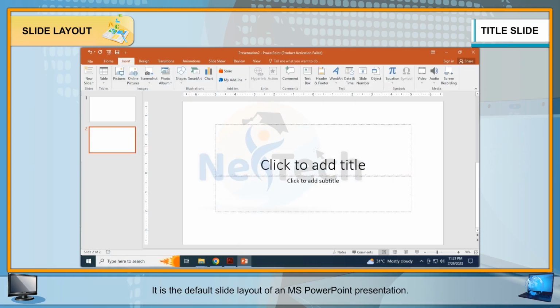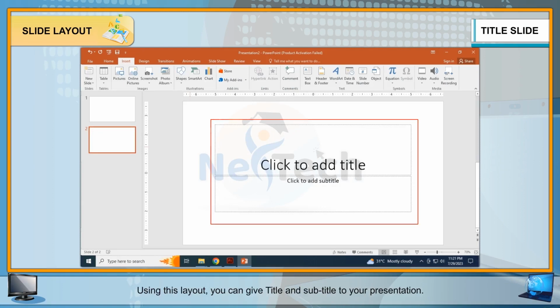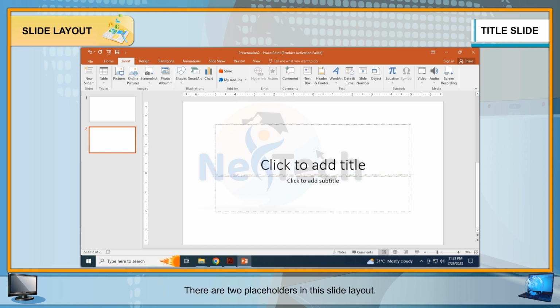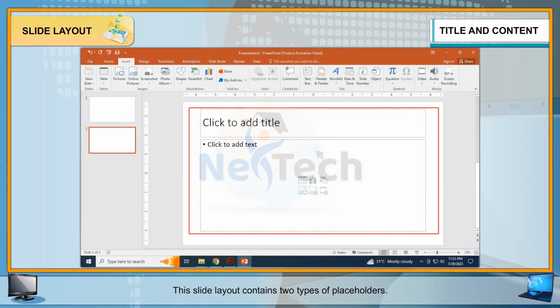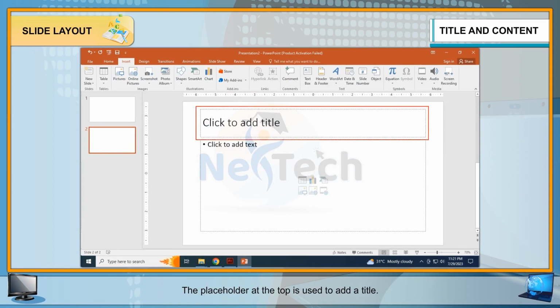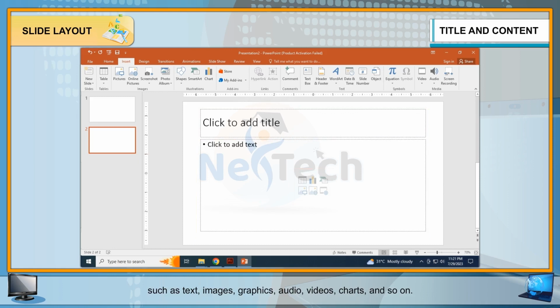Title slide. It is the default slide layout of an MS PowerPoint presentation. Using this layout, you can give title and subtitle to your presentation. There are two placeholders in this slide layout: title and content. This slide layout contains two types of placeholders. The placeholder at the top is used to add a title. The bottom placeholder can be used to add objects such as text, images, graphics, audio, videos, charts, and so on.